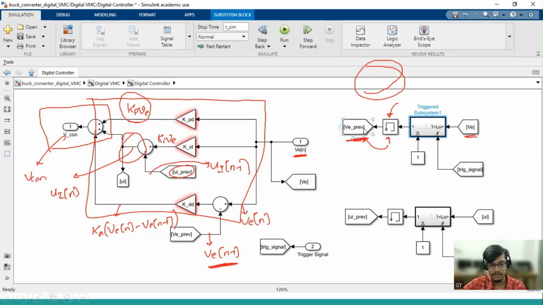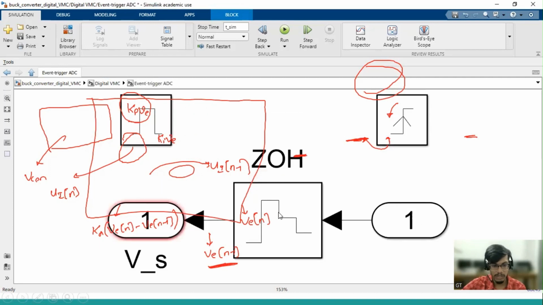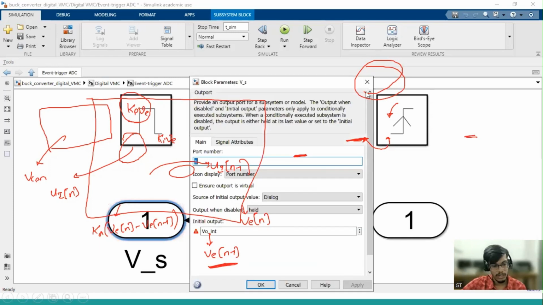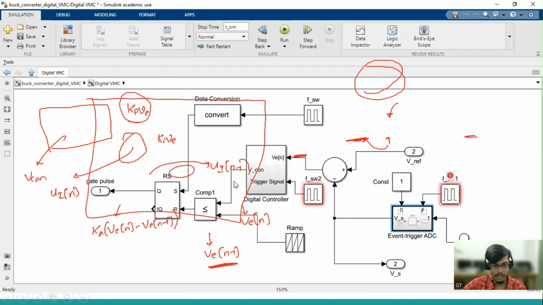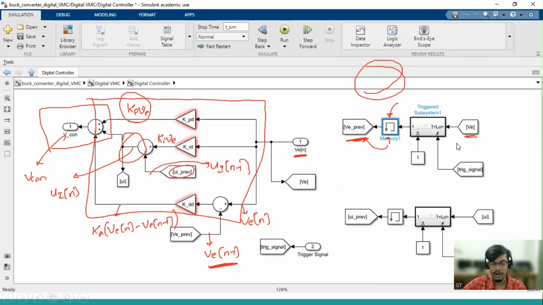Sir, why don't we use zero order hold here? We can use zero order hold, but it is not mandatory because the memory block will save the value. In this case we are not using a memory block, that's why we are using zero order hold. Can we use them interchangeably? Yes, you can use the same block, but as it is not required, we are not using it.